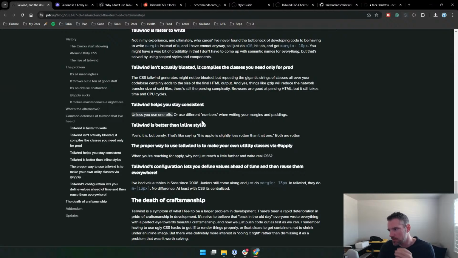You could come up with your own if you wanted. I would vote that, yeah, it's much more consistent if you stick to it, right? When you use different numbers, well, yeah, how many times have we seen that writing your own CSS? So I don't think that's a great argument here for his comeback. Tailwind's better than inline styles. I'm not sure about that. He's saying, yeah, it is barely, just like saying, okay, sure. You could say this is both rotten. Perhaps, yeah, but I don't know. I don't know what I'd say to that.